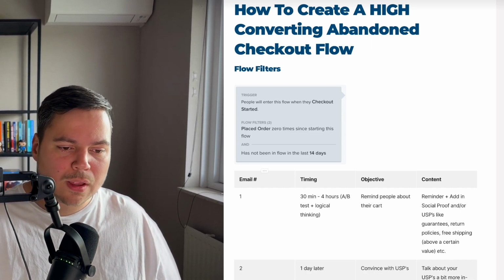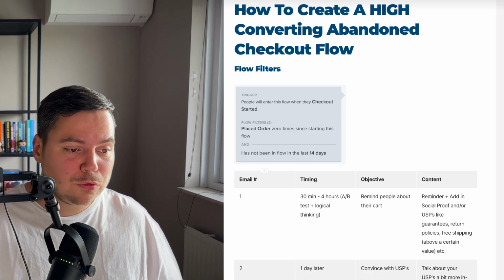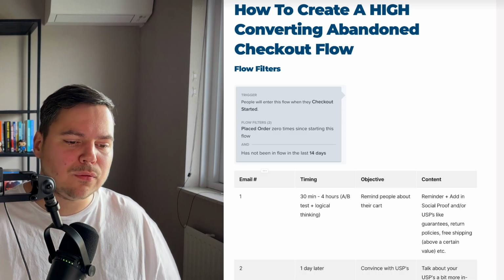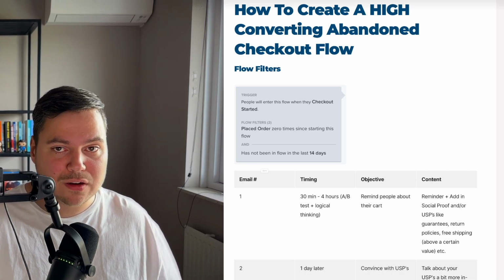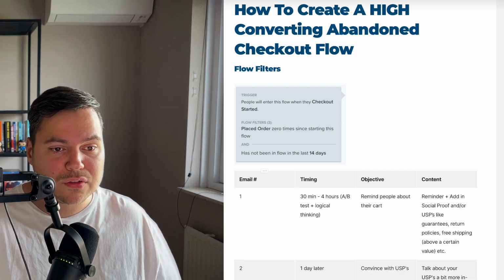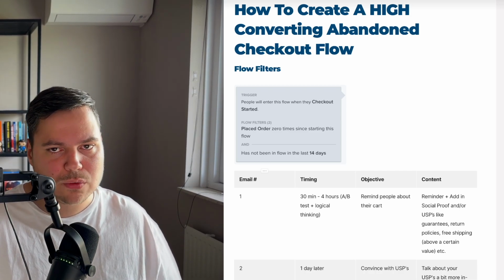If you have press releases or influencers that are positive about your brand, show it off in the second email. And these first two emails are the most important emails that you are going to send for your abandoned checkout flow. Also because we're not giving away an incentive right now, so this is really important if you want to maintain your margins and not give away an incentive straight away.